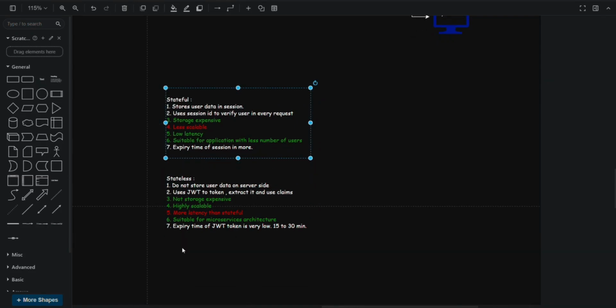Stateful systems are less scalable than stateless systems. Stateful systems are faster in API requests because we don't need to validate the user every time. Stateless systems take more time to process the API as every time the server validates the user using the JWT token. Stateful systems are suitable where there are fewer users, and stateless systems are more suitable in microservice architecture as they are more scalable.